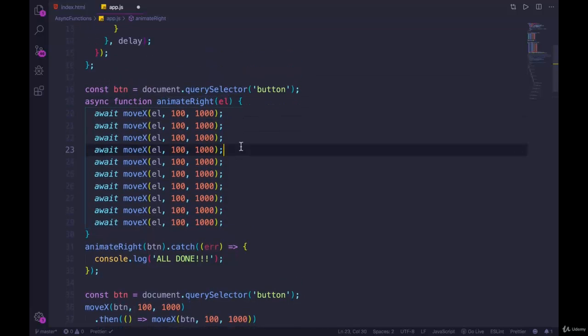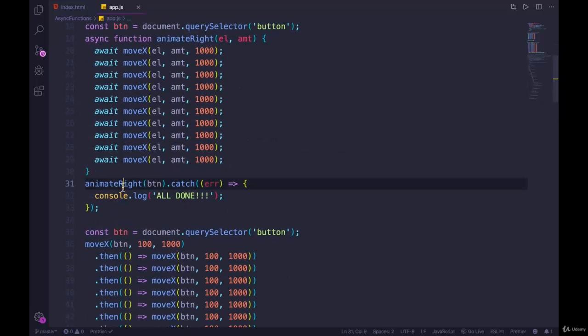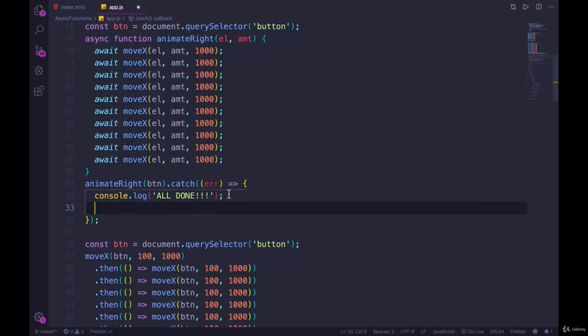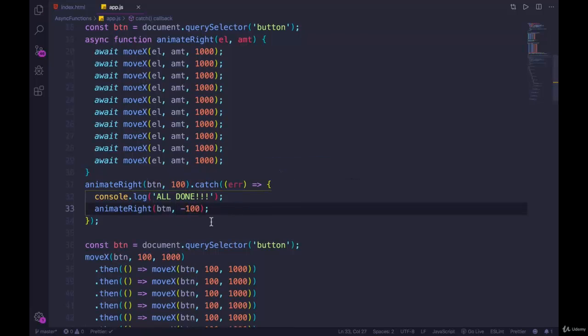Instead of just animating to the right, why don't we also, once we hit the end, animate back to the left? So we could change this animate right to accept an amount, and then anytime I'm passing in 100 there, I'll replace it with amount. And then here, when we get that error, when we've hit the edge, why don't we console.log and move the other direction? So console.log, all done, and then we can call animate right, same element, btn. This time, here we need to say we're moving 100 pixels. This time let's move negative 100 pixels.